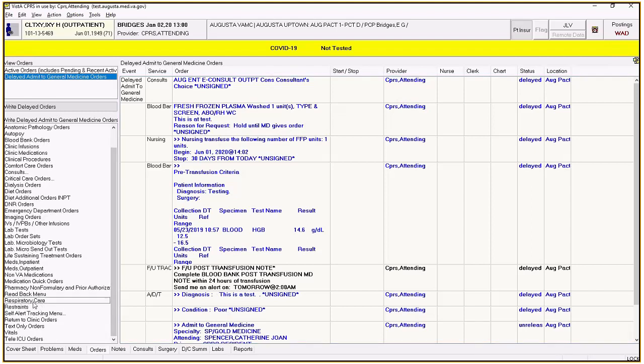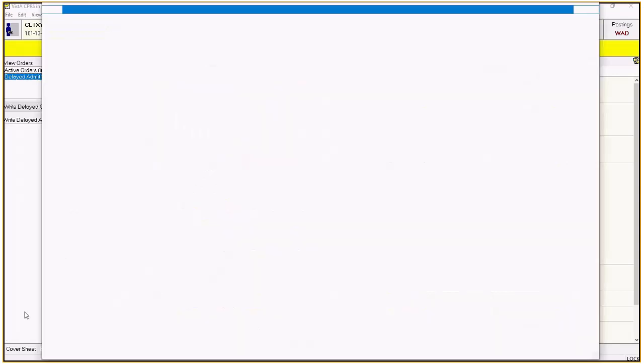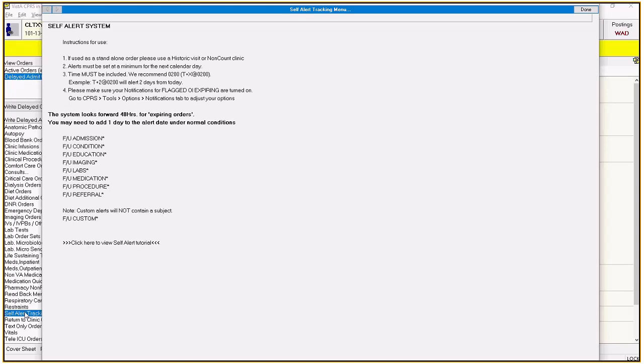The next order that we are going to go over is your self-alert tracking. Instead of keeping your alerts, if you want to just follow up, what you can do is create an alert through the self-alert tracking to go off in the future. You can't do it for the same day as when you're wanting the alert, but it can be as soon as tomorrow. There are instructions for use at the top for the different alerts, and then there's also a click here for the tutorial. It's really easy to set these up.